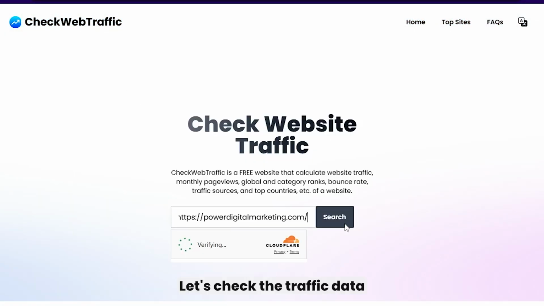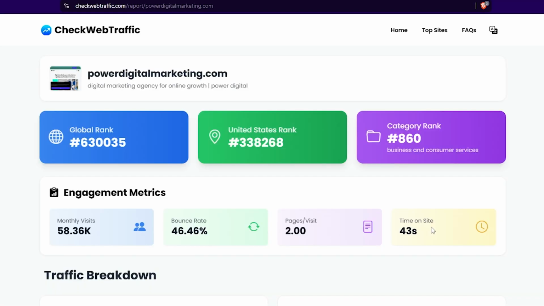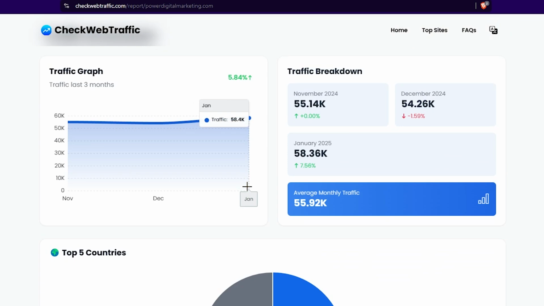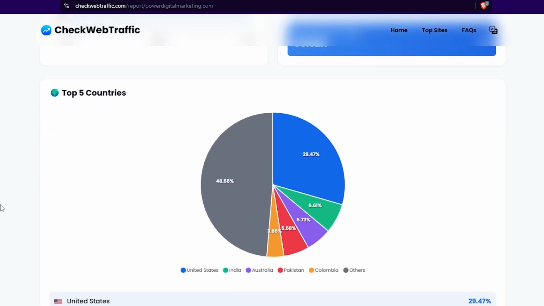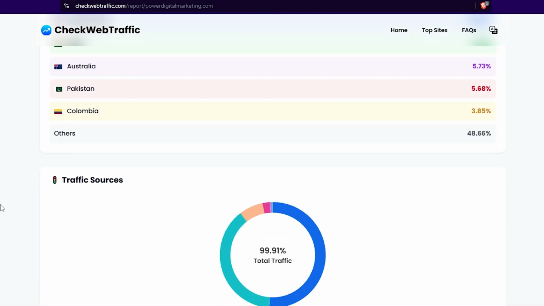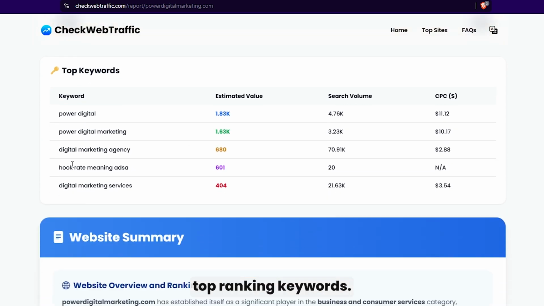Let's check the traffic data for another site. Here, you can also see its top-ranking keywords.